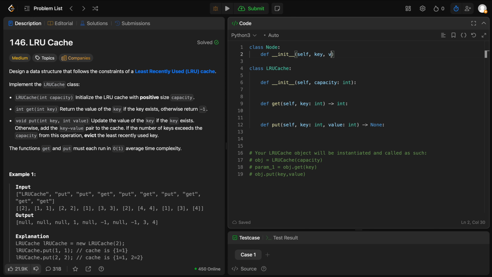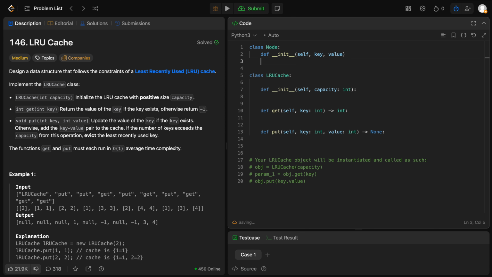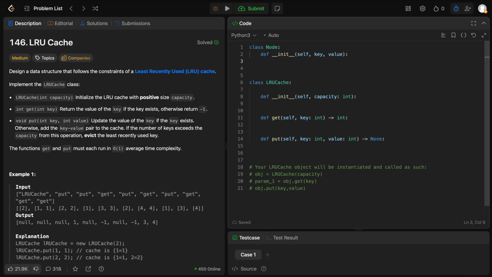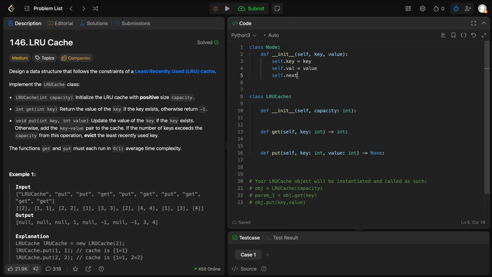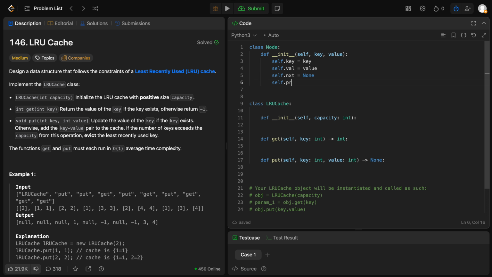So I'll use key, value. Self.key is equal to key, self.value is equal to value, self.next. I won't use next, I'll use this. None. Self.previous is equal to none. Okay, this is the basis of my logic.